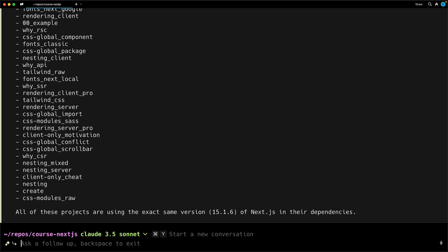So in this particular case, it found that for all of the lessons, it's using the exact same version of Next.js, which is currently 15.1.6.